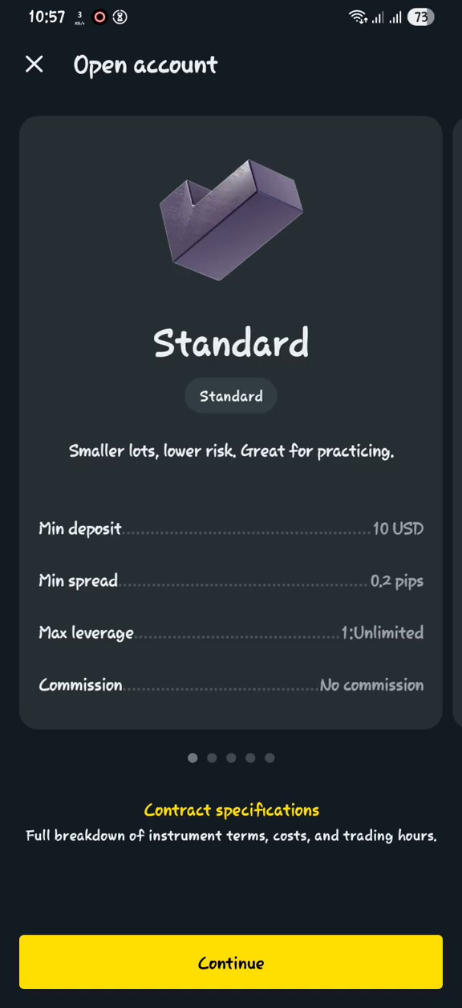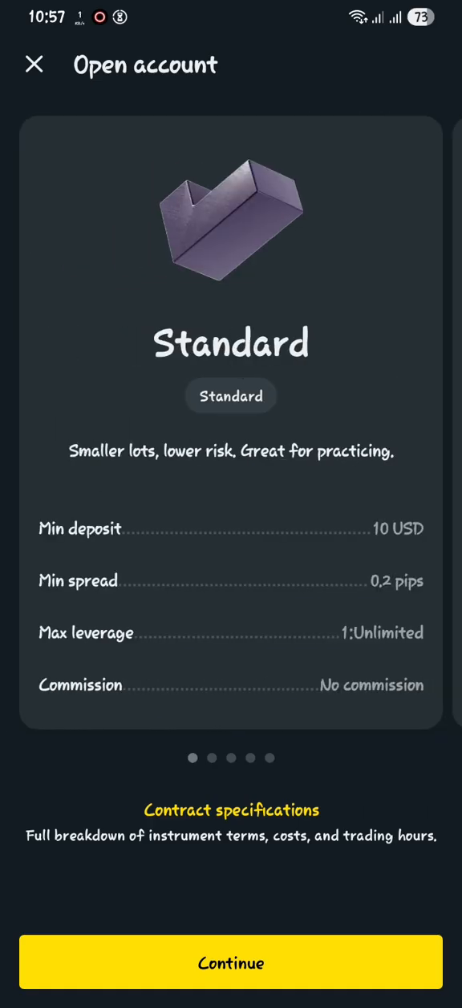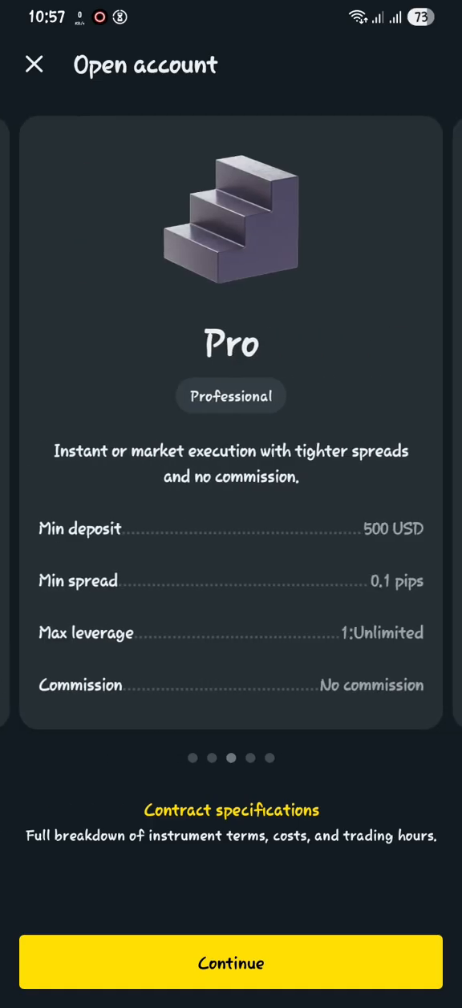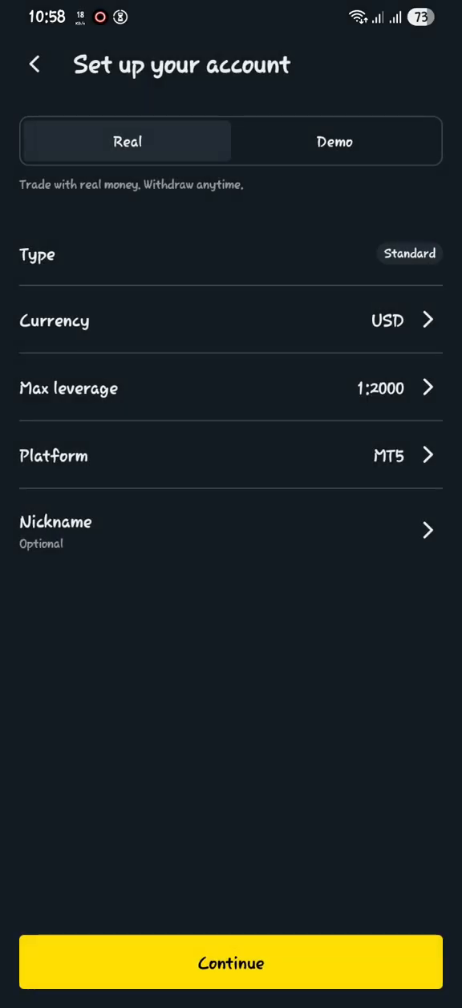When you are choosing, you just choose a standard, irrespective of how much you want to deposit here. If you can deposit this amount of money, then choose that account so that you have good spreads, and also unlimited leverage. Now what I want to do is choose this standard and then I'll go with the demo, because if you are new here you have to learn something. So that is what I recommend for everyone who is starting this trading journey.